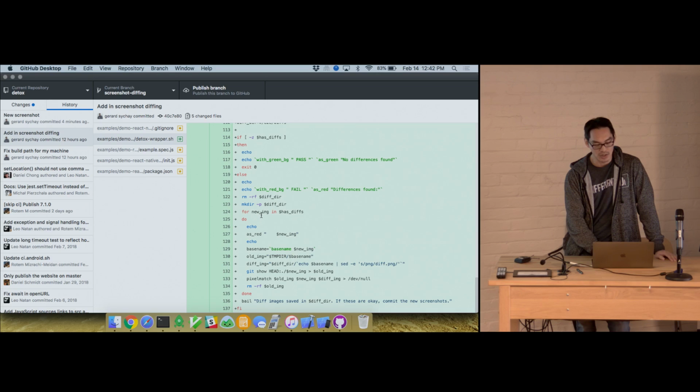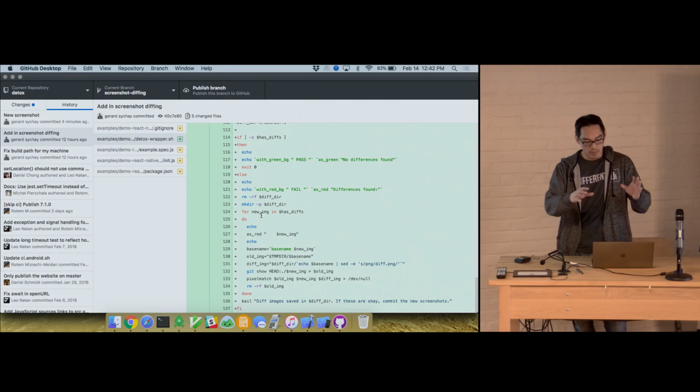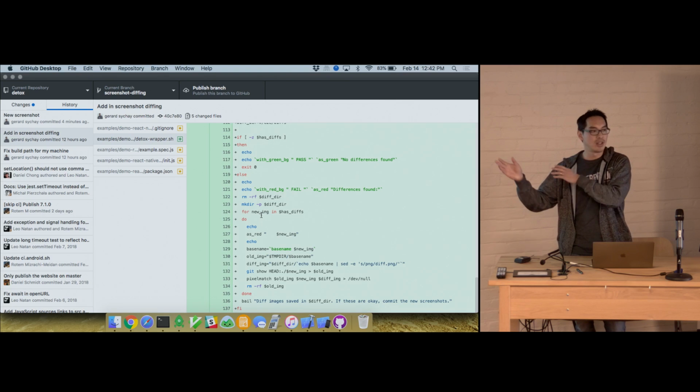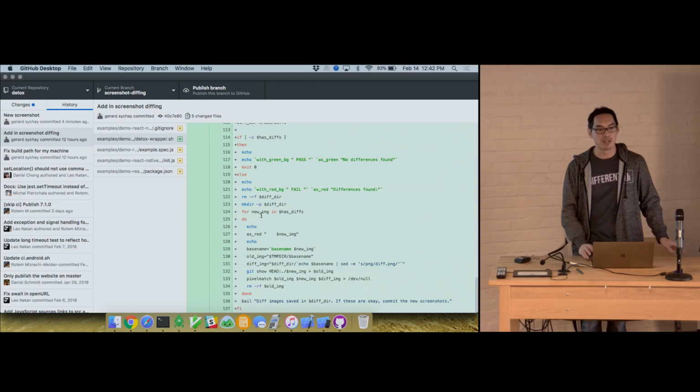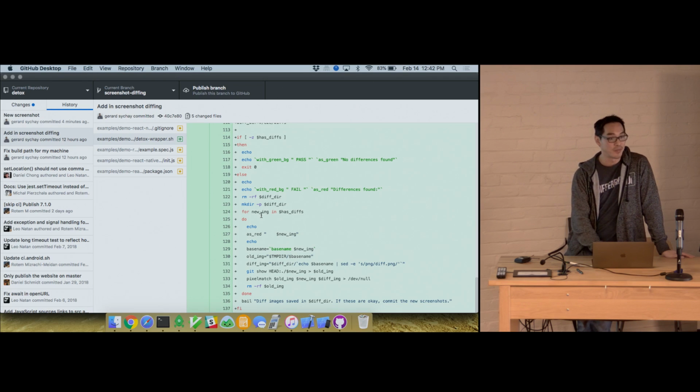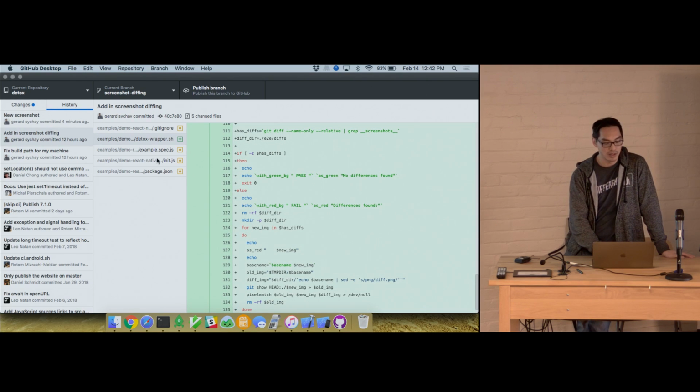Then, once Detox is finished, just some bash scripting that runs the git diff, looks for any differences, runs pixelmatch if there are, and dumps all the diffs into a directory. So that is the wrapper. Again, that's pretty straightforward.